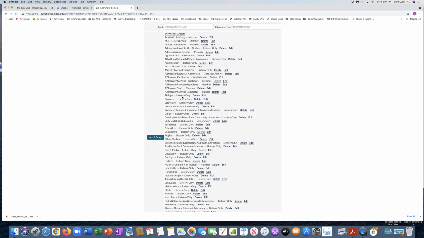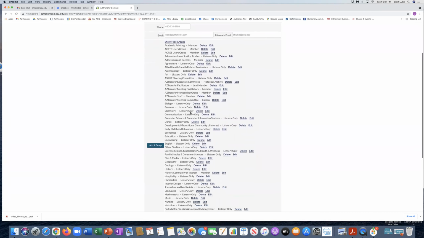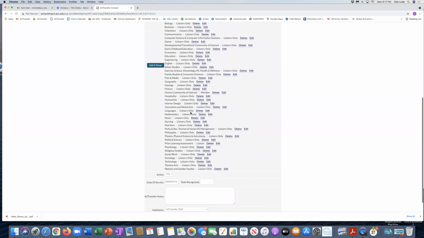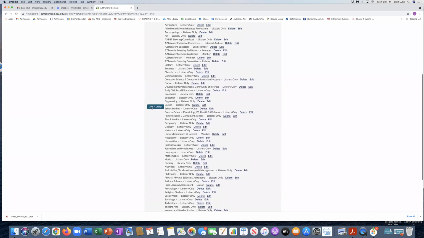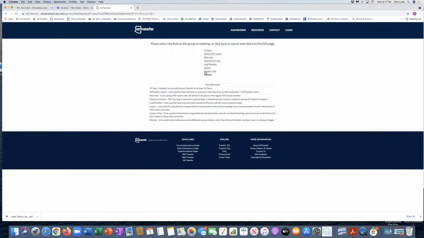I recommend that if you are a facilitator for AZTransfer, you go in and look at your own profile, and if you do not have an affiliation with every ATF group, you go through the process of adding yourself to a group. Let me show you what occurs if you try and add yourself to a group that you are already a member of.